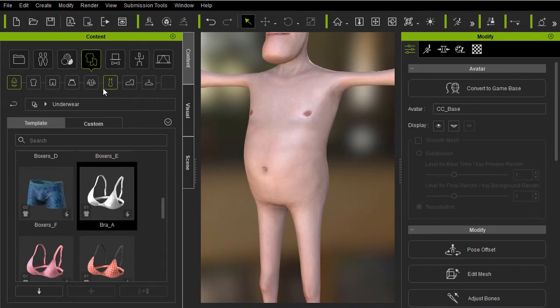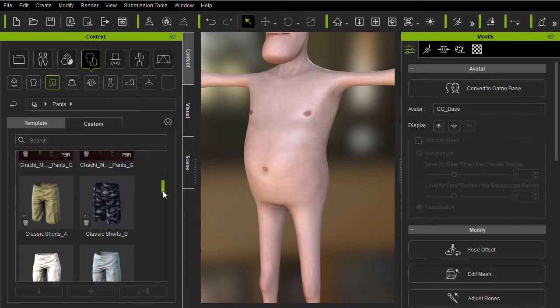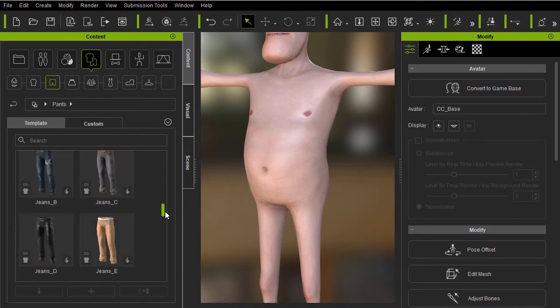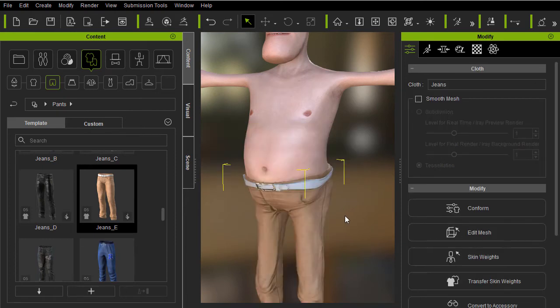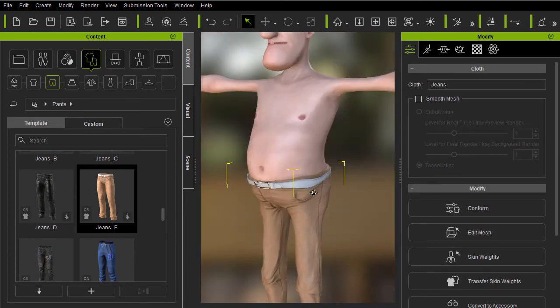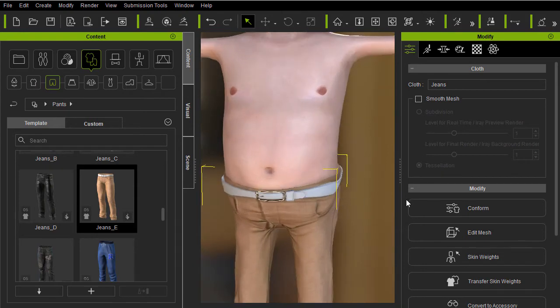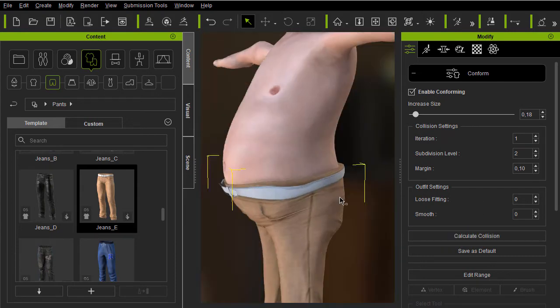Okay, so I click now on the next category and give it a trouser or a jeans maybe. So double click on this jeans and voila. Also I conform this a bit. So click on conform, increase the size, and again click on calculate collision. So far so good.